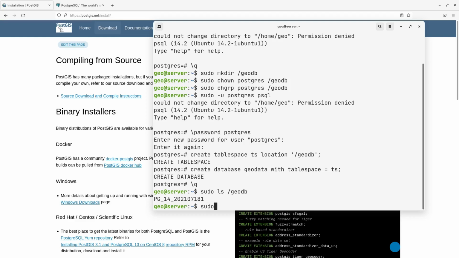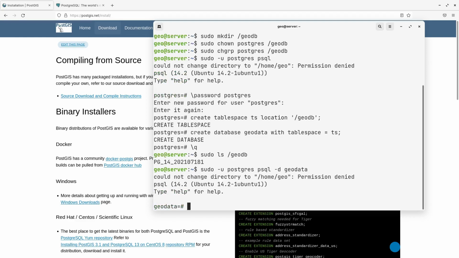So sudo -u postgres psql, but we target the database geodata that we just created. And I'm not sure why this keeps popping up. I'm just going to ignore it for now.